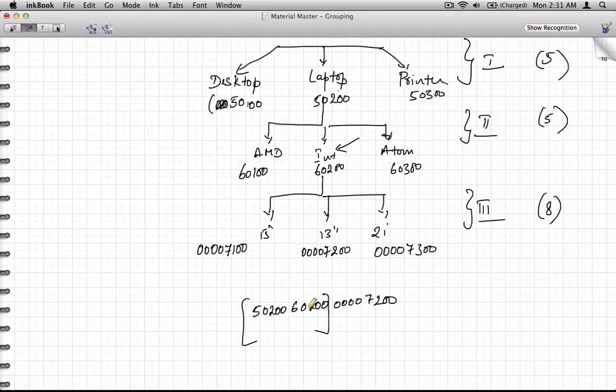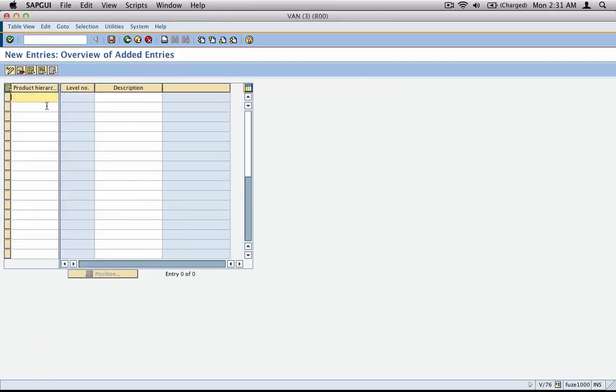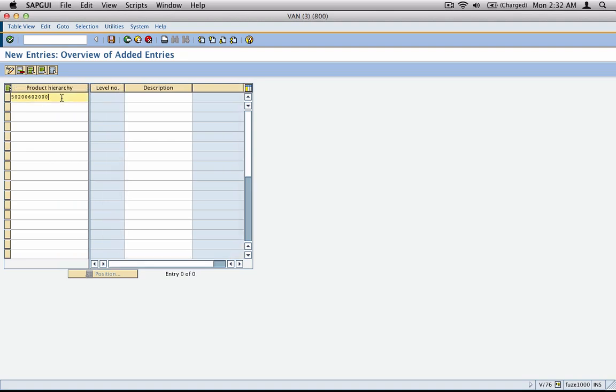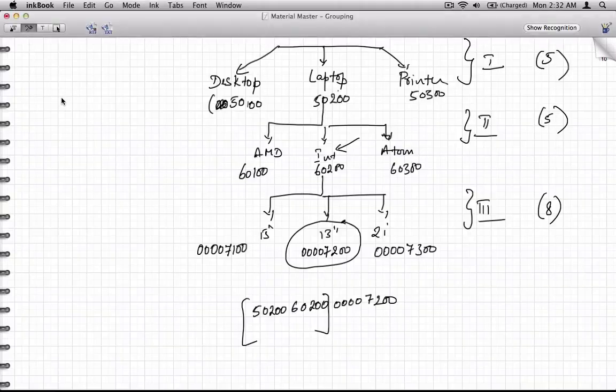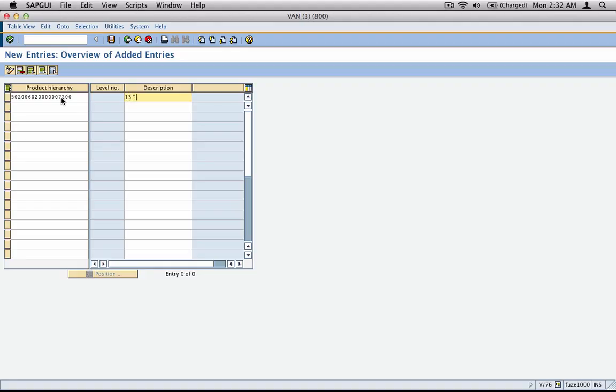Now the third level is 50200, 60200, and then this one, the 13-inch one, which is 4 zeros and then 7200. So start with 50200, 60200, and then 0000, 7200. The description is 13-inch screen size, and it automatically recognizes that this is level 3. Save it.